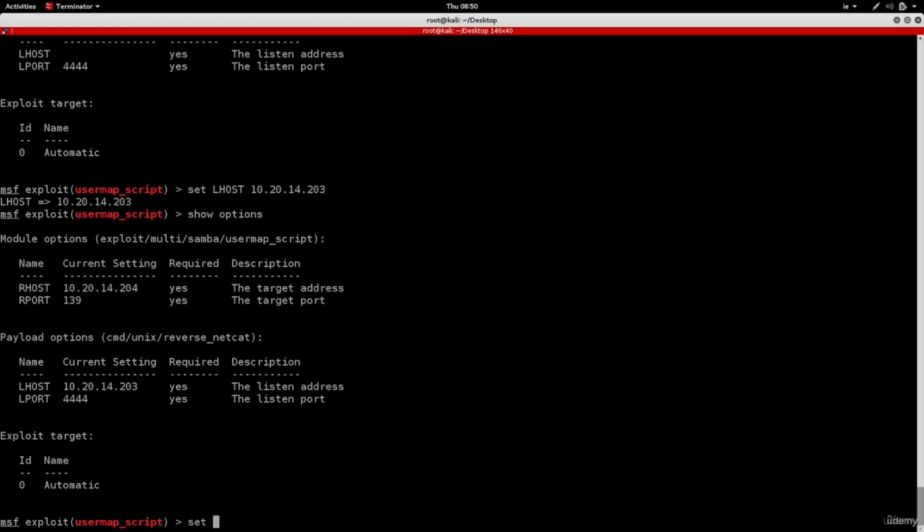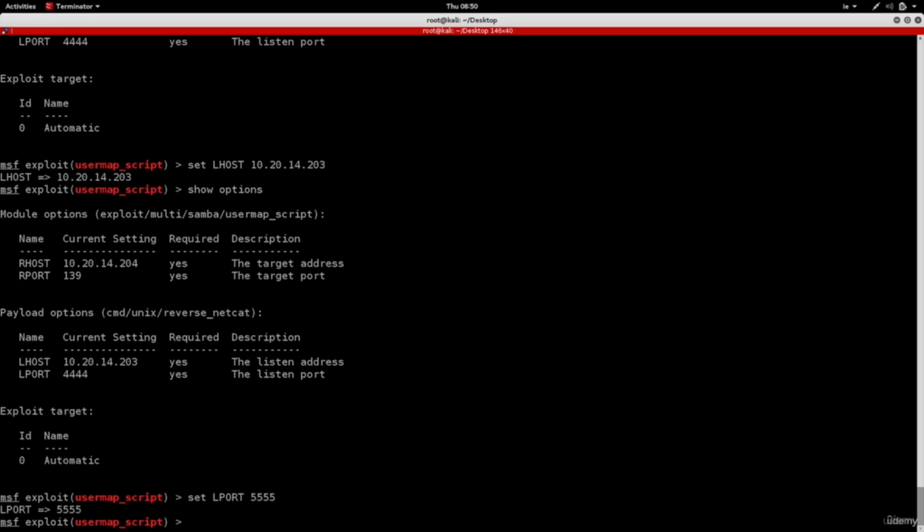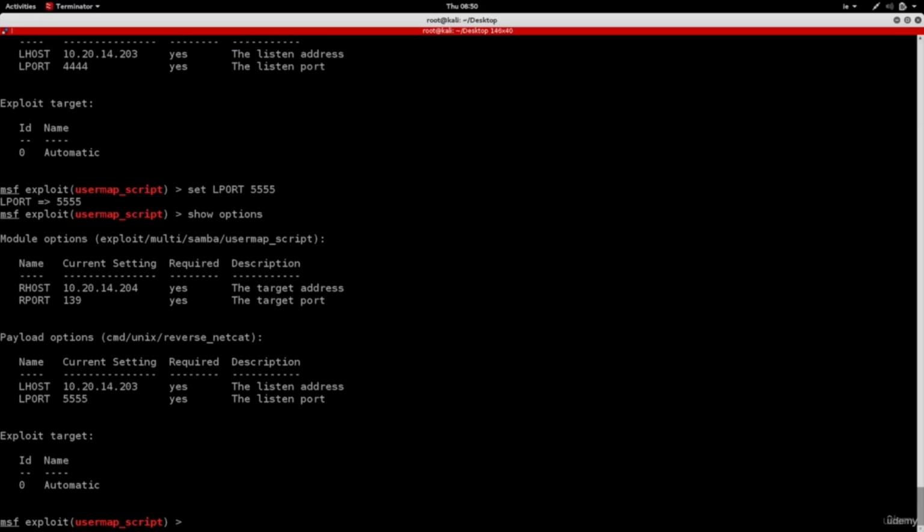I'm not going to do that now because I have a web server running on port 80 and that will conflict. So I'm just going to set the lport to 5555, just as an example, to show you that you can change any option the same way: set, the option name, and then the value. I'm going to do show options again. As you can see, this has been changed to 5555. And I'm going to do exploit to run the exploit.